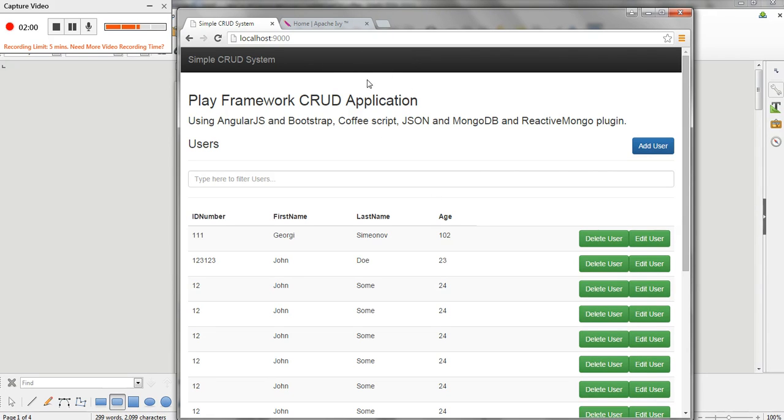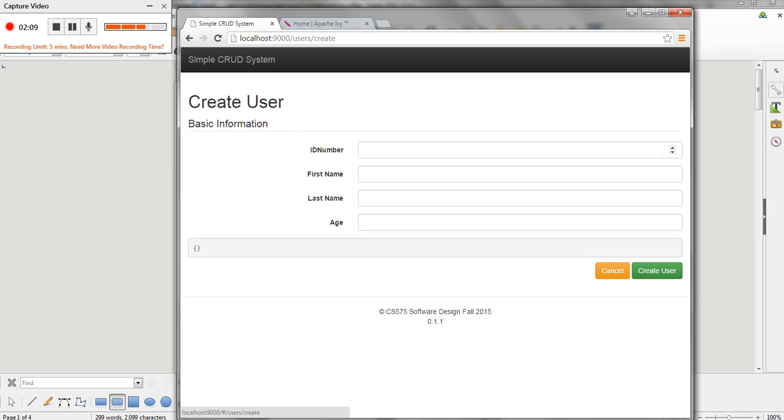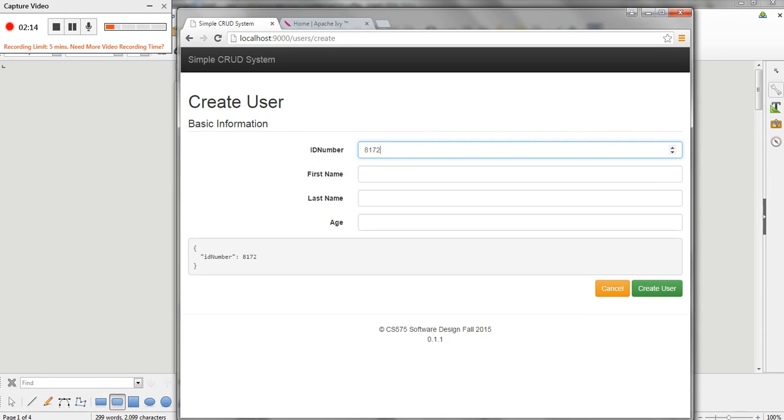What you can see here, this is done with Bootstrap framework. That is the CSS file. And at the back end, it's using Angular to deal with different values. You see how here, when I enter a value, right away it gets translated into JSON. This is what happens on the back end. This is a JSON record which gets pushed through ReactiveMongo into Mongo database.